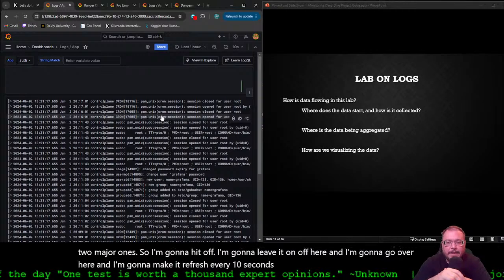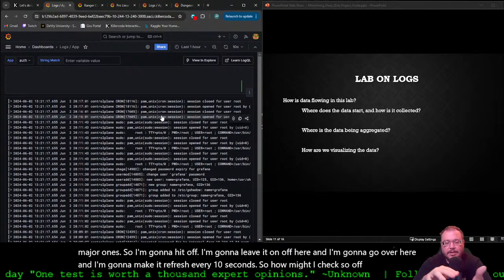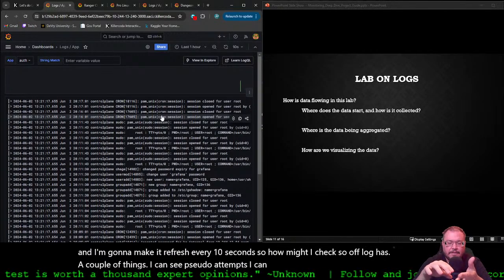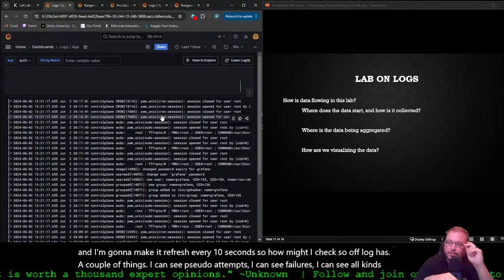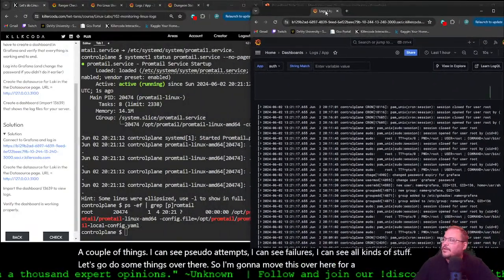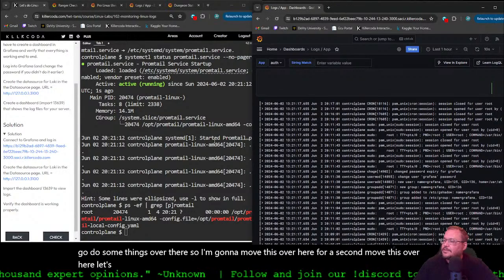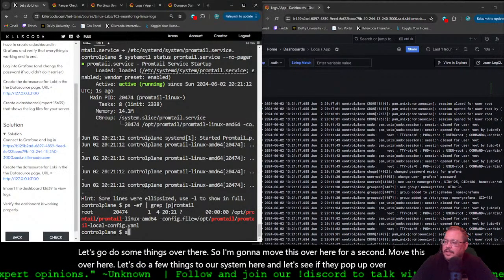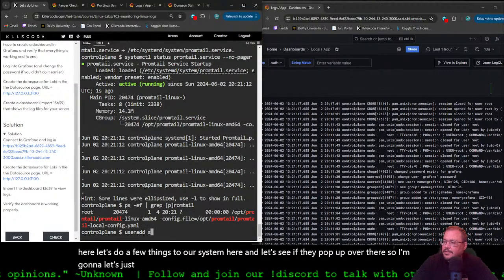So how might I check? So auth.log has a couple of things. I can see sudo attempts. I can see failures. I can see all kinds of stuff. Let's go do some things over there. So I'm going to move this over here for a second. Let's do a few things to our system here, and let's see if they pop up over there. So let's just useradd scottuser.